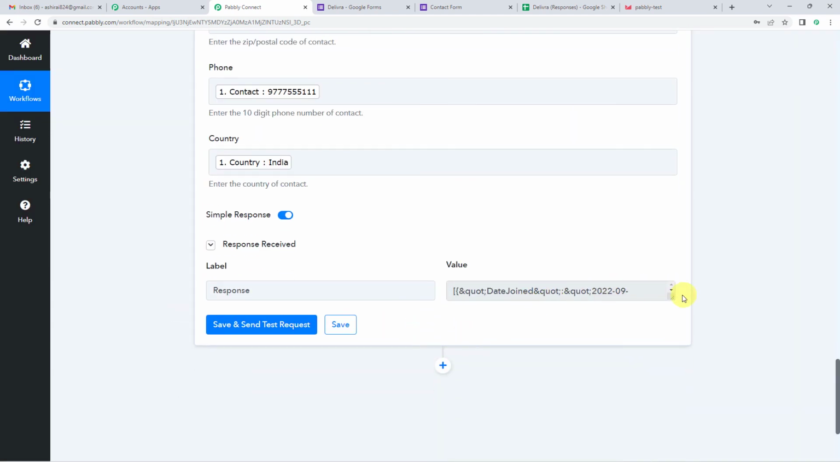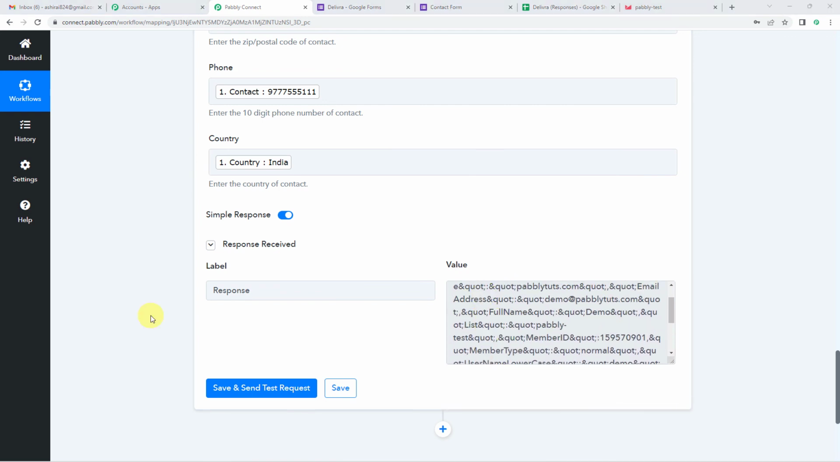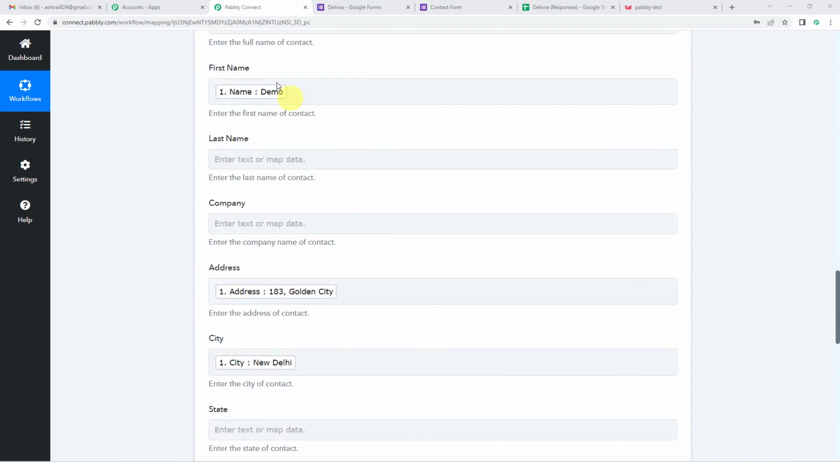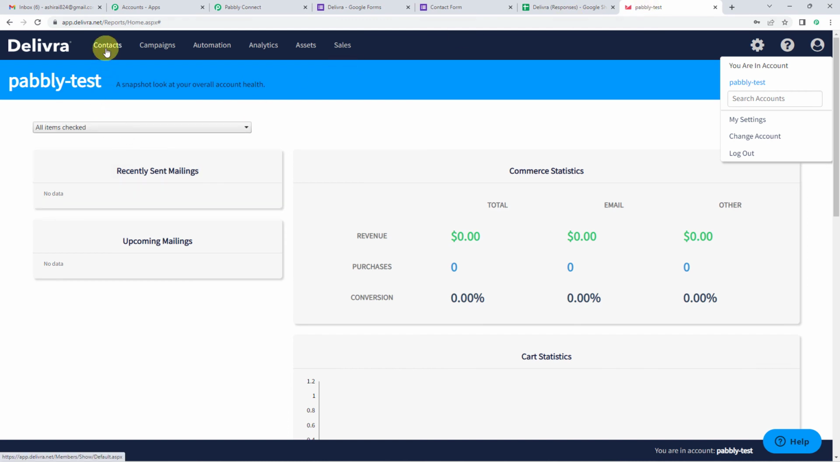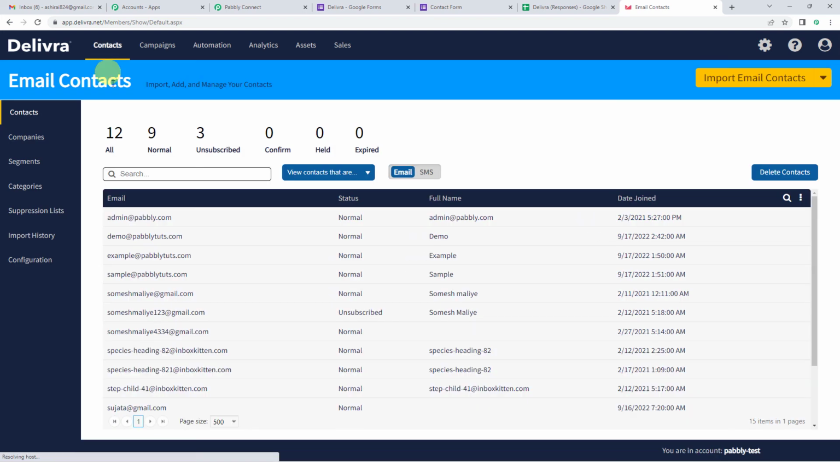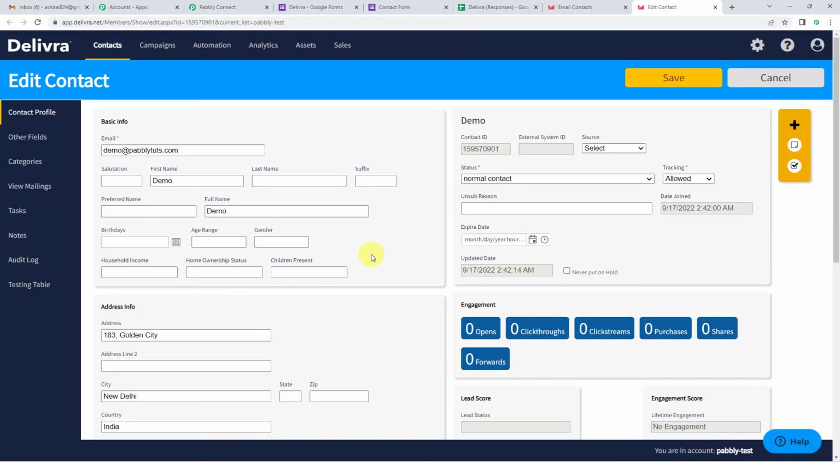So now you will see we have received the response like this. You can see. Now let me take you to my Delivra account to see if this was actually added as a contact over there. So this is my Delivra. Okay, I'll go on contacts. And you will see this person Demo has been added as a contact in my Delivra account. You can see the full name, the email address. So when I click on edit in new tab, you will see the other details that we had given.